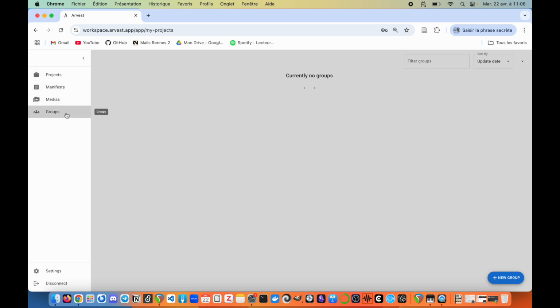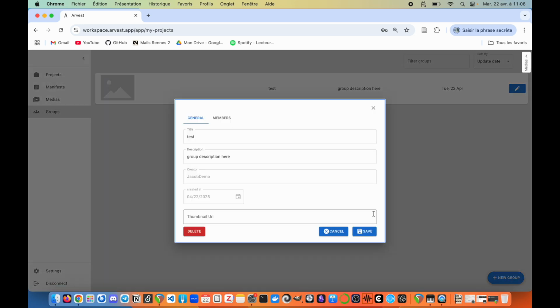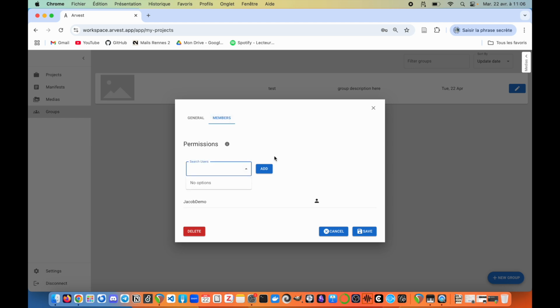But very quickly, you can create groups of users. So I just add a new group like that, and I can give my group a title and description, all that kind of stuff, thumbnail, and I can add members, so different members of Arvest. So we can do that on the groups tab, but I'll go over things like sharing your projects and working on other people's projects and all that kind of stuff in a later video.